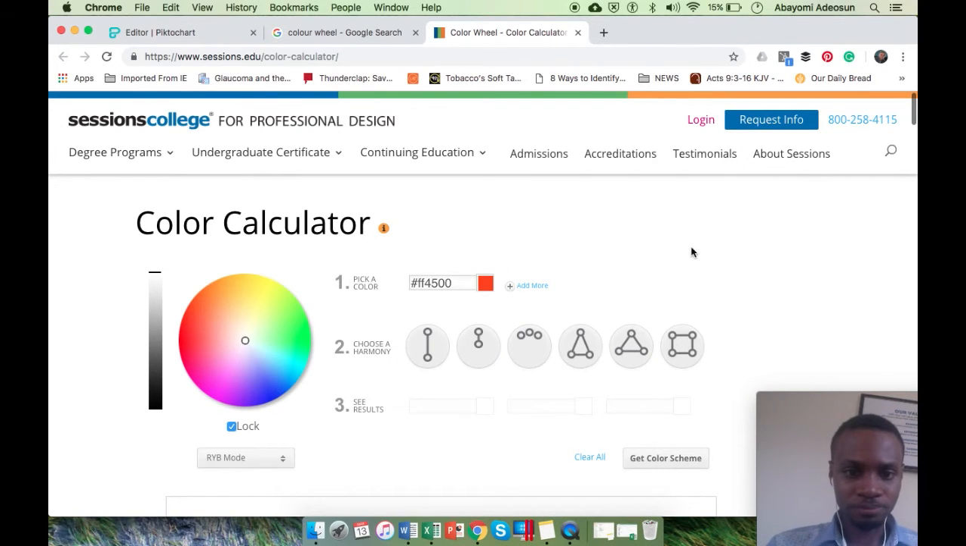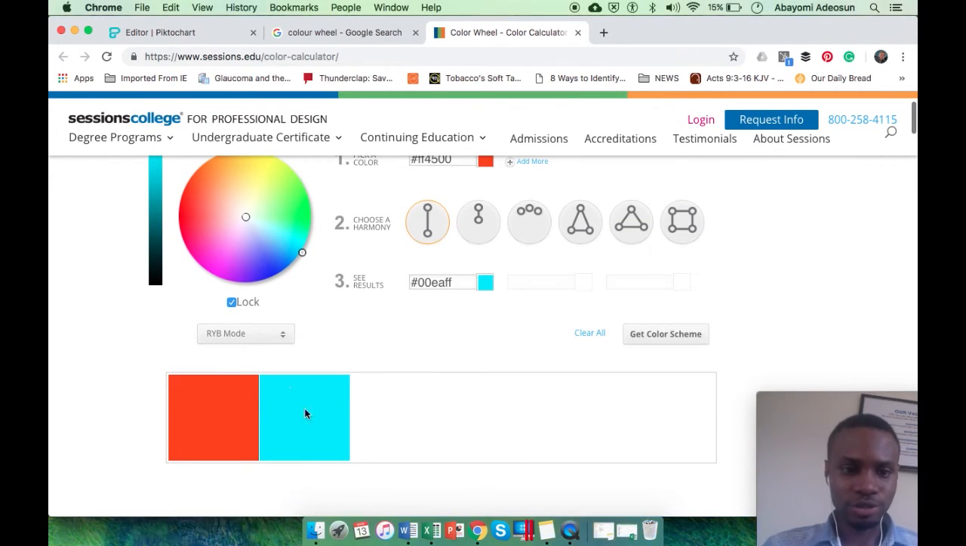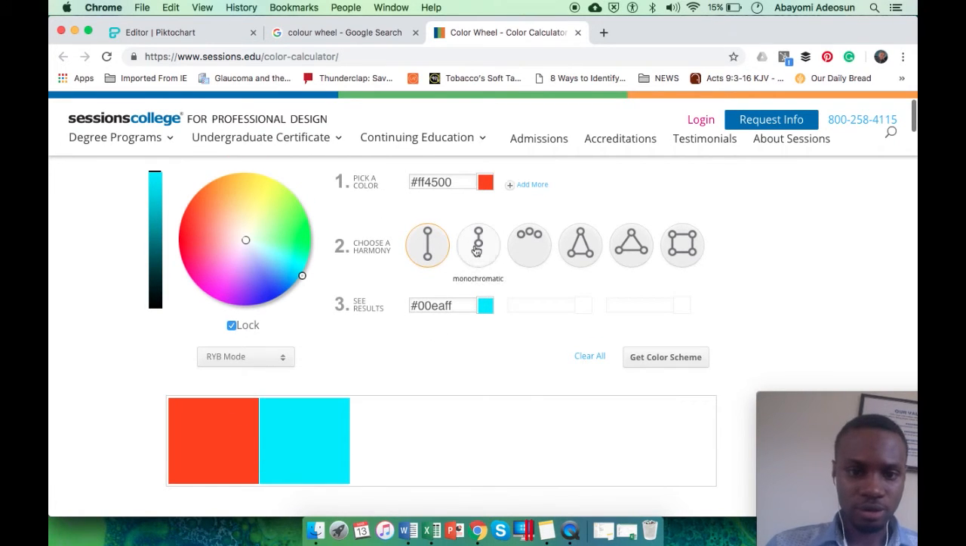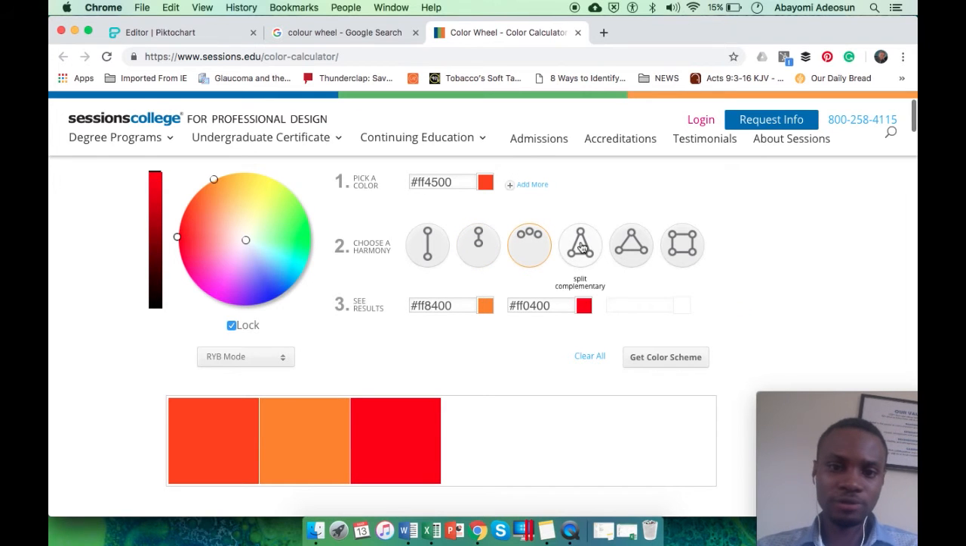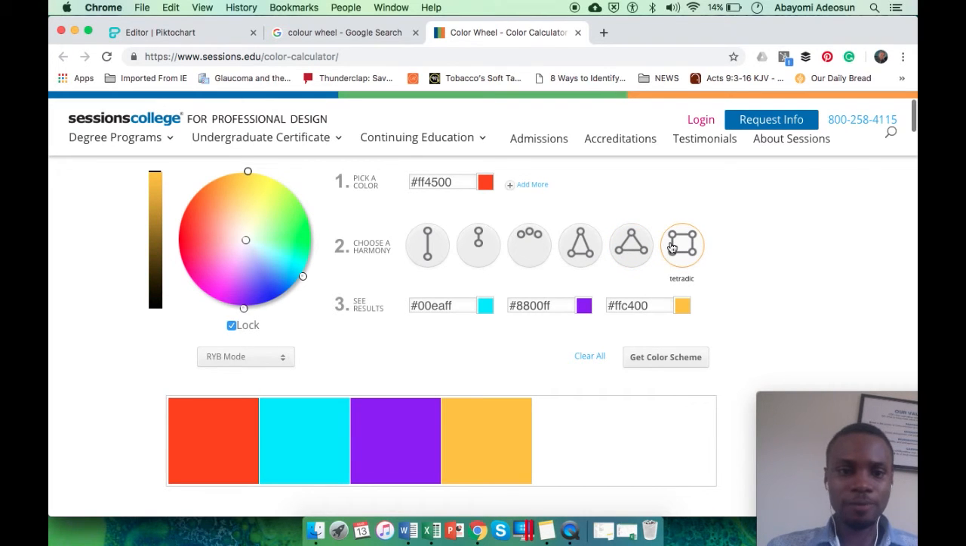So that's 44F500. Here we go. When you click on this complementary, it gives you the results, and tells you the color that is complementary with the one that you have selected. Or if you check this monochromatic, it gives you the color that is, how do I put it now, like another shade, the next shade of that color that you have selected, and like that. So all of these different options give you different color combination ideas that you can go with.